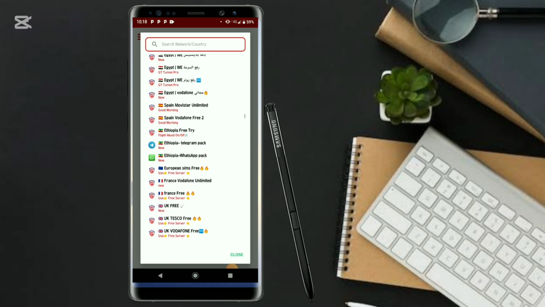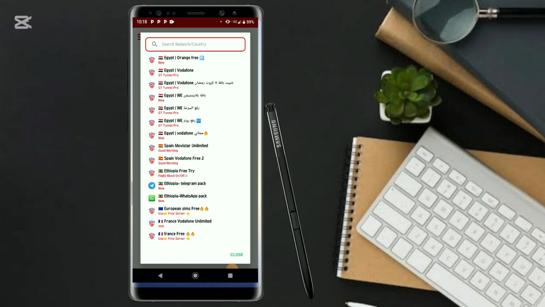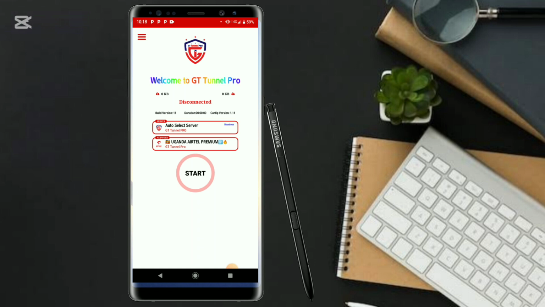As you can see, Ethiopia, all countries, Egypt. So let's close and see if it can work. Let's click to start. As you can see, we are successfully connected. So maybe I should show you that it works and is very fast. It works on YouTube so fast, Facebook, in terms of unlocking fast and secure internet.